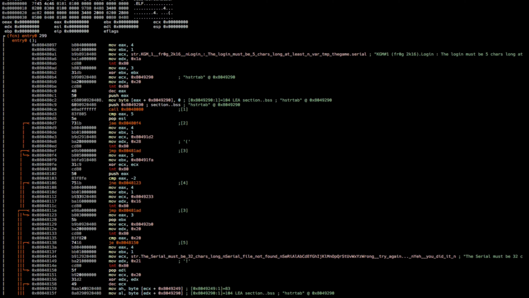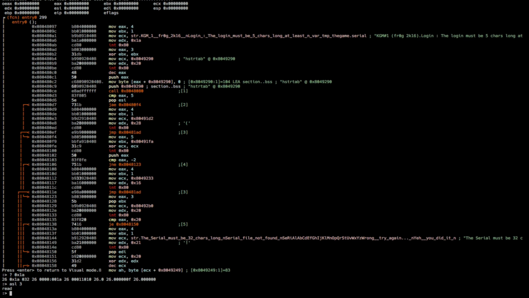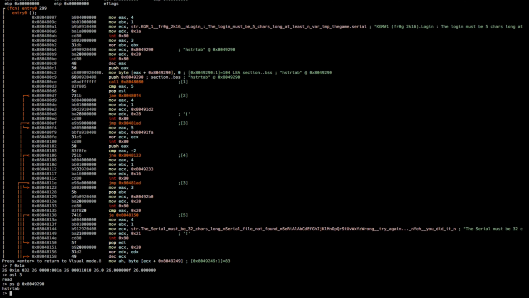So basically, it's going to print 26 characters of this string to standard out, which is our login prompt basically. Then we've got a syscall 3, ASL 3, which is a read. Now the read is going to read our input into this address, which currently contains HSTRTAB, which is a placeholder for the username or login name, as it were.